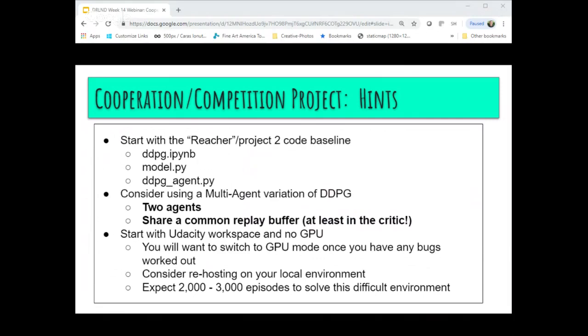That's not totally necessary in this particular example. You could actually share that replay buffer with both the actor and the critic, but at least with the critic for sure. So as always, I would suggest starting with the Udacity workspace and no GPU. You probably will want to switch to GPU mode once you have all the kinks worked out.